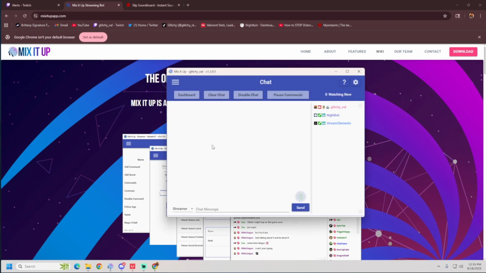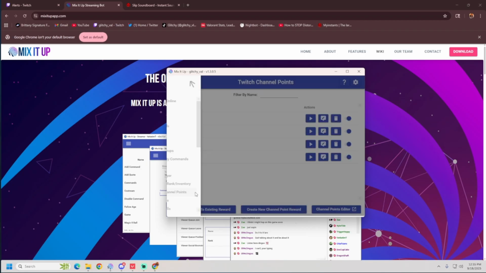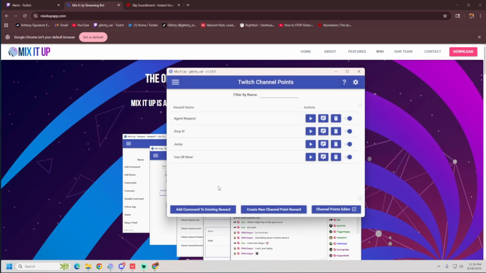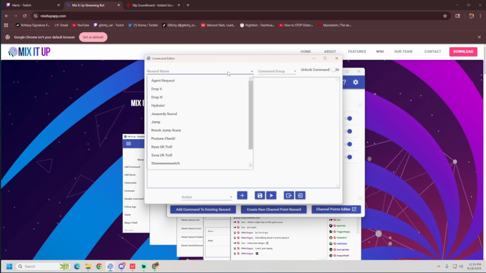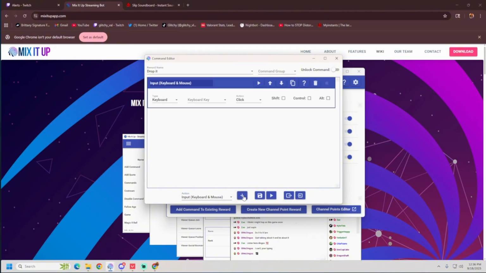Okay, now we are at our dashboard, so you're going to come over here to your sidebar and you are going to look for your Twitch channel points. This is where you are going to create the action for the channel point. So we're going to add command to existing reward. We're going to find our reward, whatever we named it. And we are going to come down here and we are going to find input, keyboard, and mouse. And then we're going to click add. And we are going to do 2 of these.